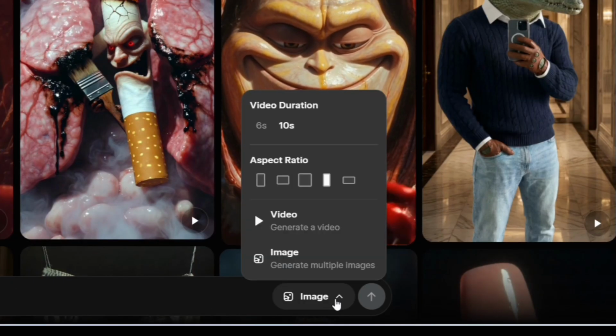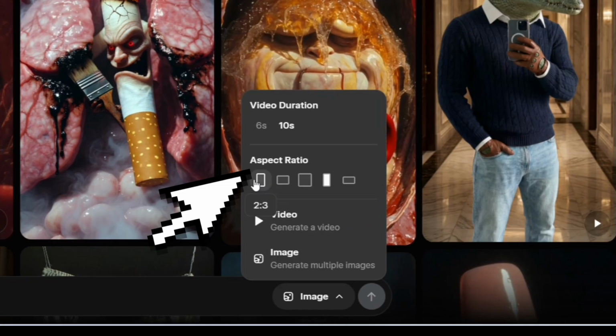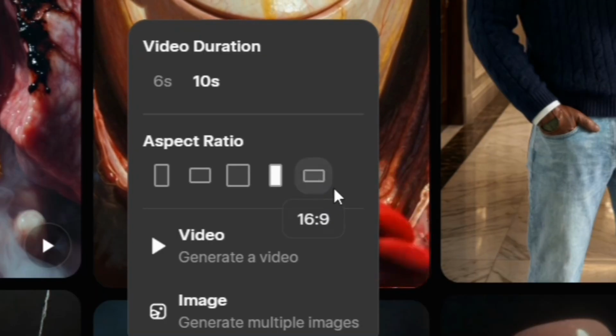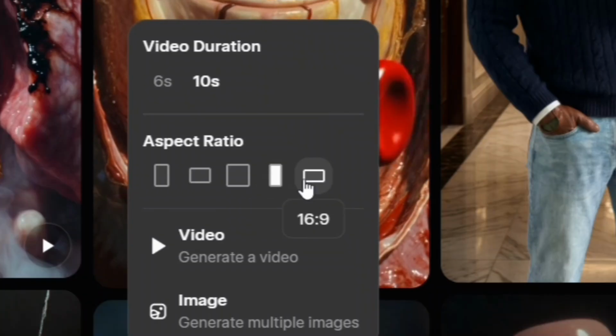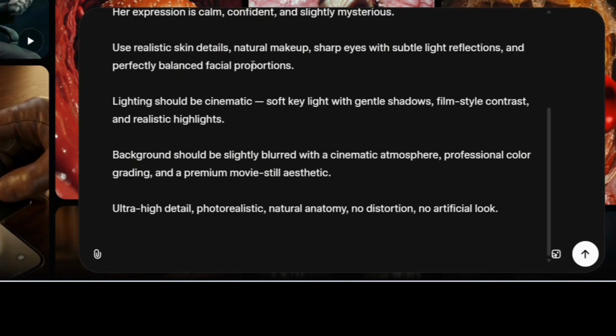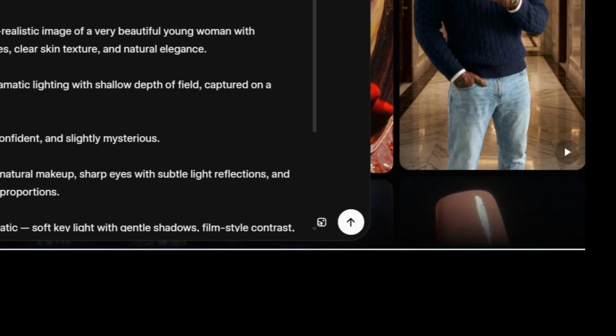Here, the first thing you should do is select the aspect ratio. Grok now supports 16:9, which wasn't available earlier. That's a big upgrade, especially for creators. So I select 16:9, paste my detailed prompt into the prompt box, and hit generate.